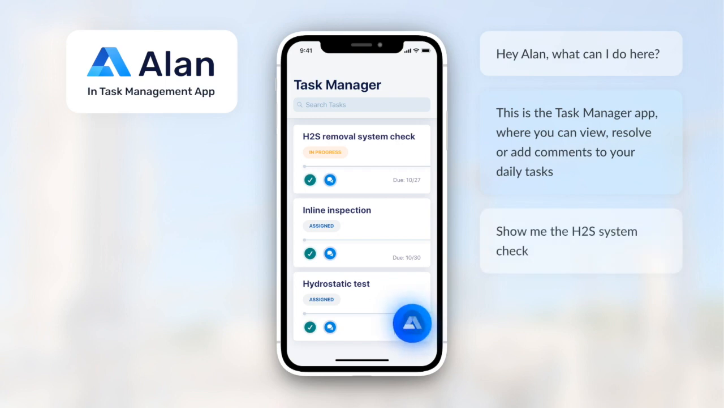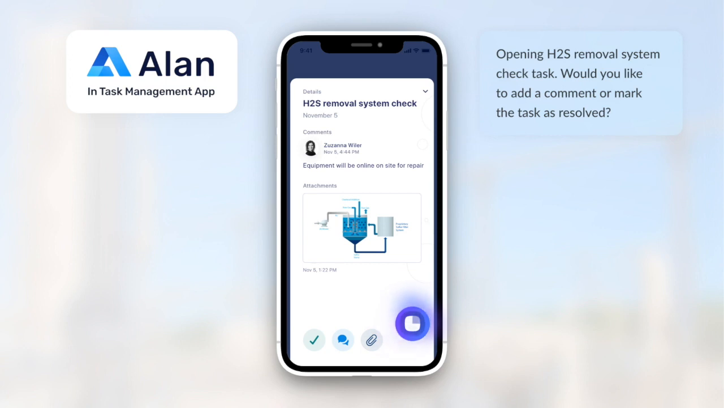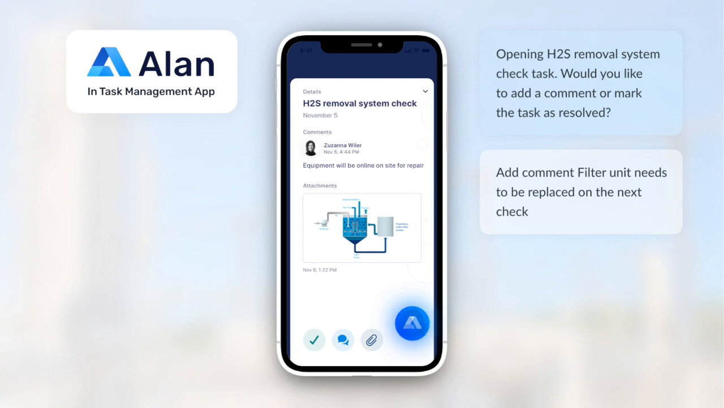Show me the H2S system check. Opening H2S Removal System Check task. Would you like to add a comment? Or mark the task as resolved? Add comment: filter unit needs to be replaced on the next check.